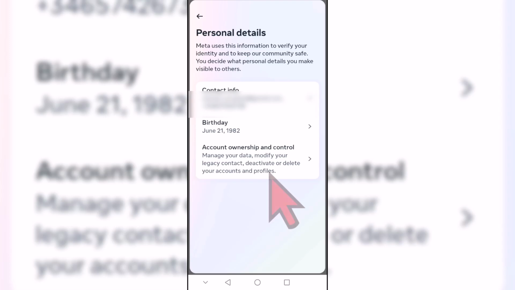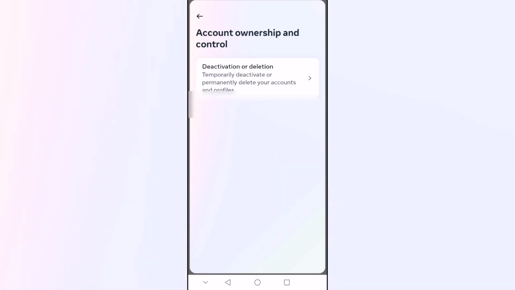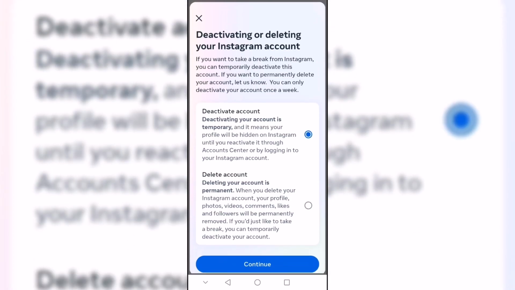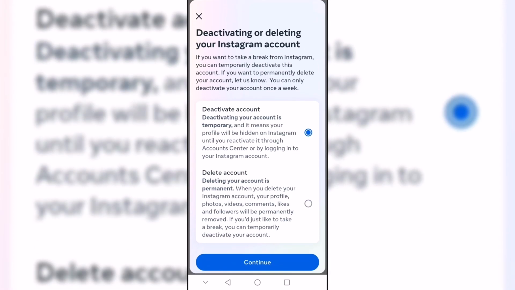Here we click on the Account Ownership and Control option. Then click on Deactivation or Deletion and select the account to deactivate. Now we choose the option to deactivate the account and continue with Continue. It will probably ask us for the password to continue.